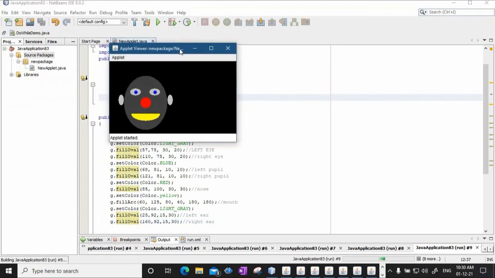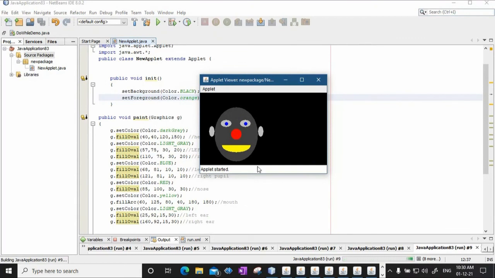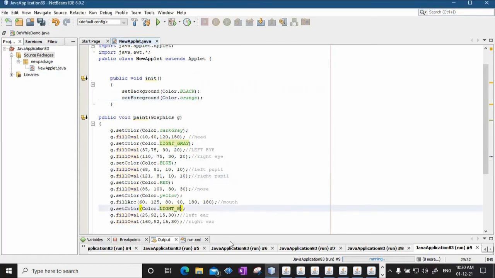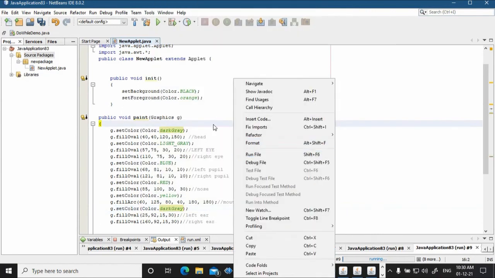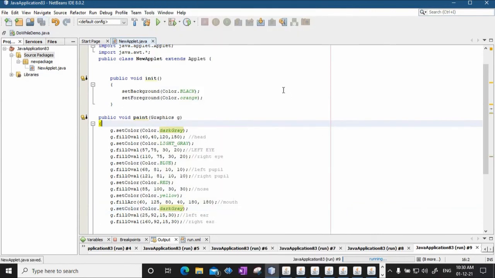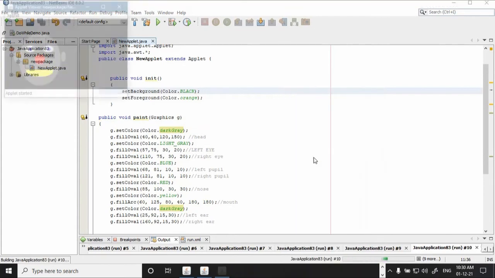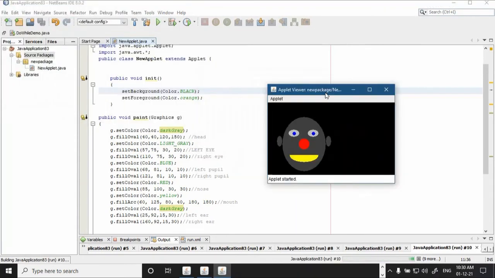So this will somewhat look like a cartoon face. Just an example. Okay. This should be dark gray, not light gray. Color dot dark gray. Yes. So you can save this, and this is the final face, human face that we have drawn, a cartoon face, you can see, right?